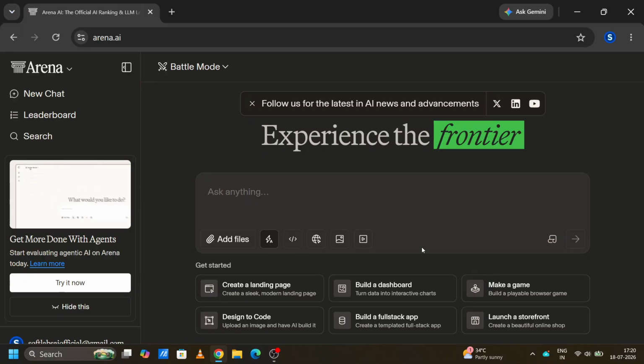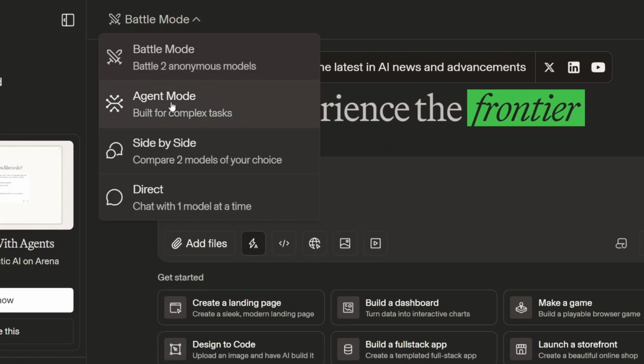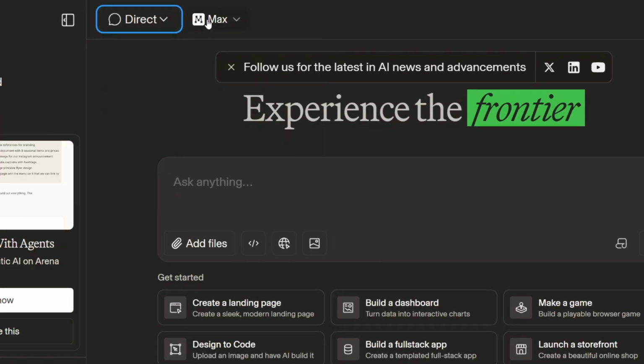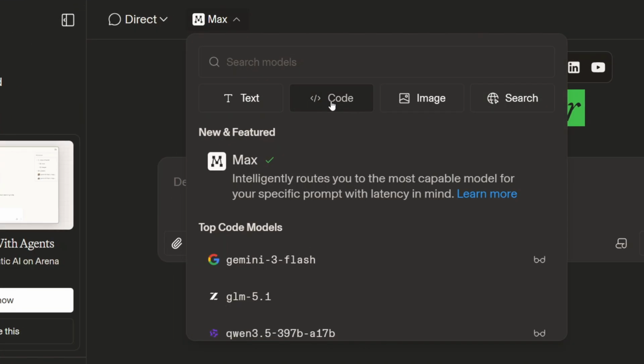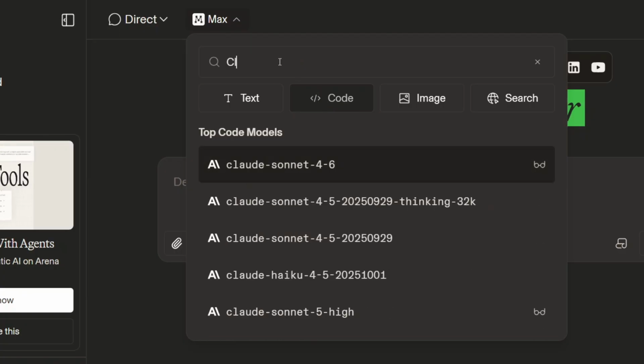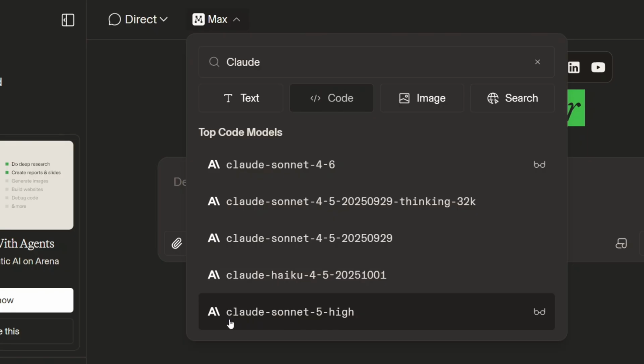Once your account is ready, it's time to select the Claude's latest and top model. At the top, open Battle Mode and switch to Direct. Select Max and choose Code. Then search for Claude in the models. You'll see several Claude models at the bottom. I'll choose Claude Sonnet 5, highest model.